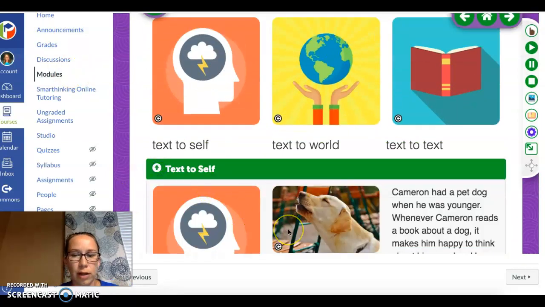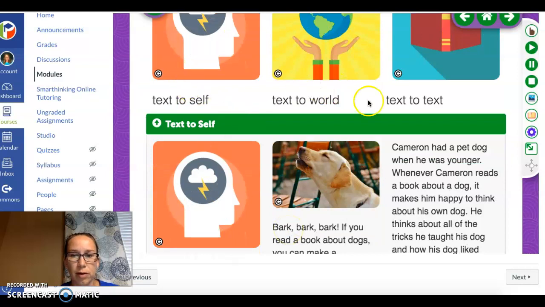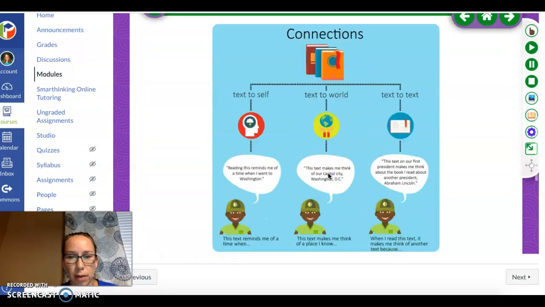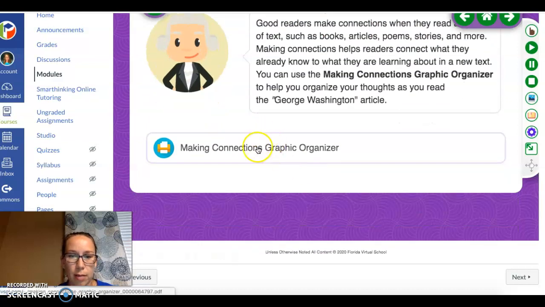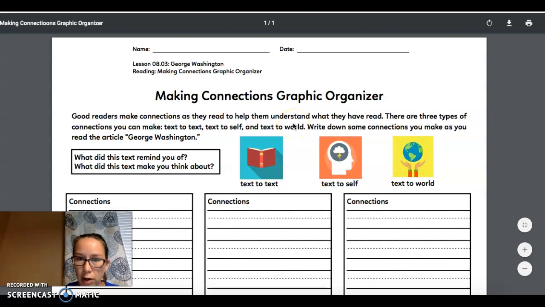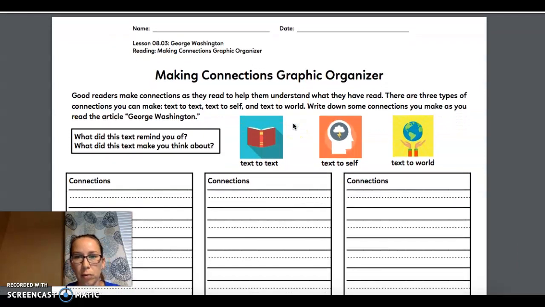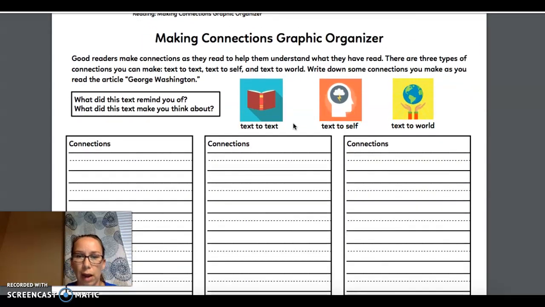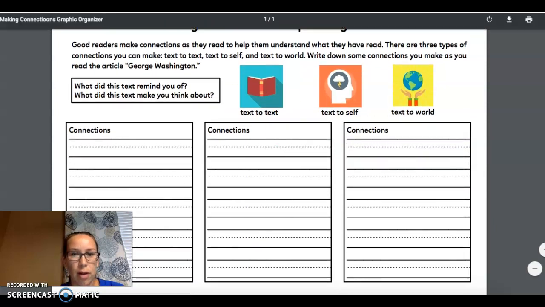This is where I click down and it gives me more information about the different connections that you can make. Here is the downloadable document. Again, if you don't have access to a printer, and whenever it's a downloadable document, you can download it to look and see what do I need to write down or what does my child need to write down.